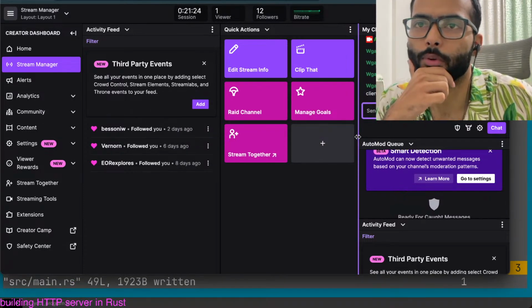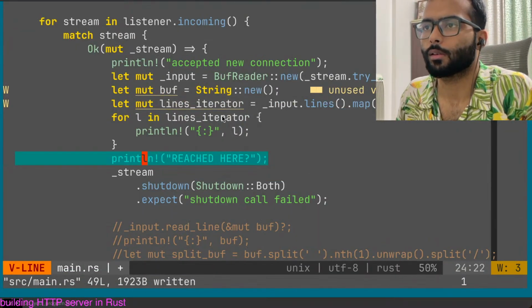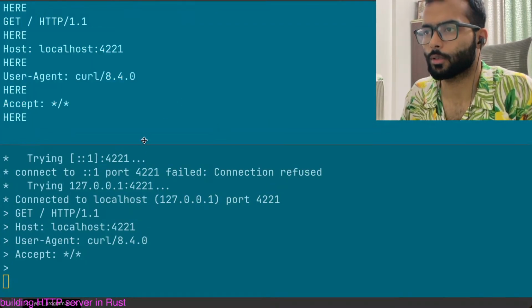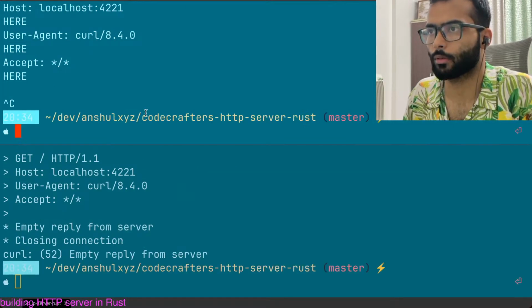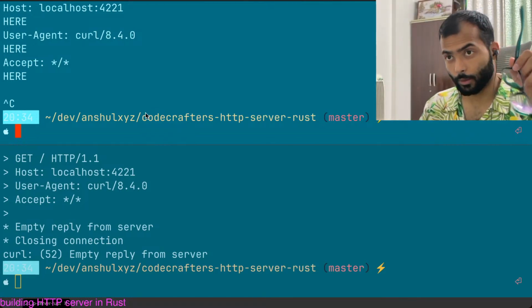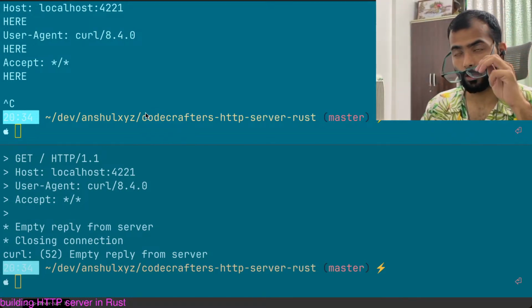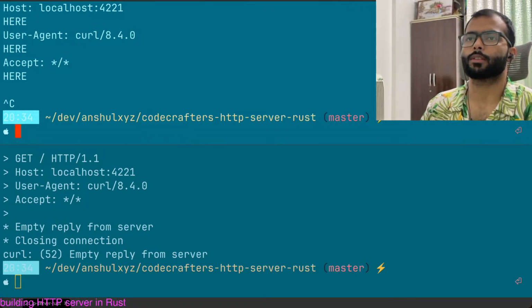What would happen if you press Control D in the client? Okay, let's do that. Nothing happened. But if I press Control C, then it closes down. But that's not the behavior that I want, honestly.